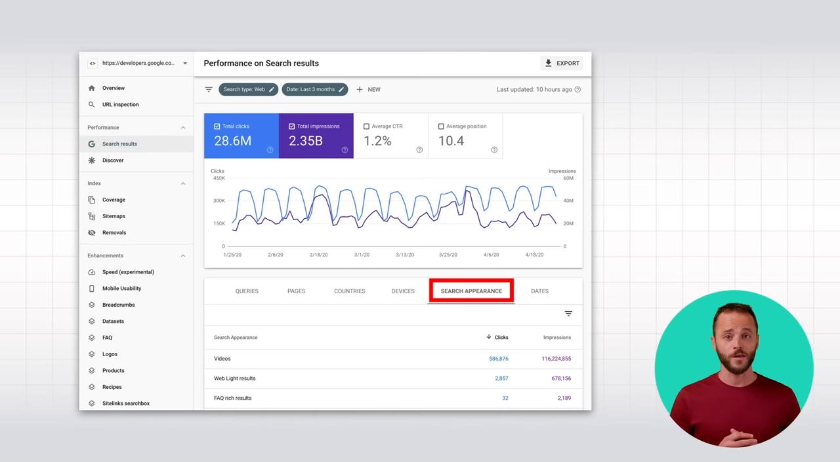In that report, you'll find the search appearance tab just below the main chart. You'll see in a glance the volume of traffic coming to your website through rich results. Some rich results have dedicated filters. For example, how-to and FAQ rich results.